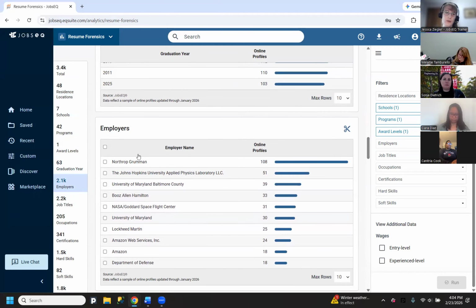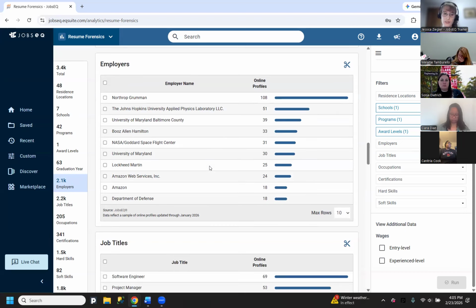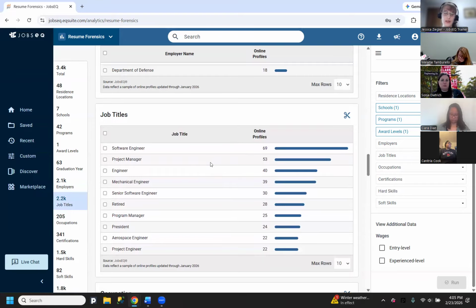But you can also see their most recent employer here too, to see where your alumni are currently working or their last known employer. So it looks like a lot of your alumni are working at Northrop Grumman, the Johns Hopkins University Applied Physics Laboratory, University of Maryland, Baltimore County, Booz Allen Hamilton. So these are some different employers that your alumni are working for.